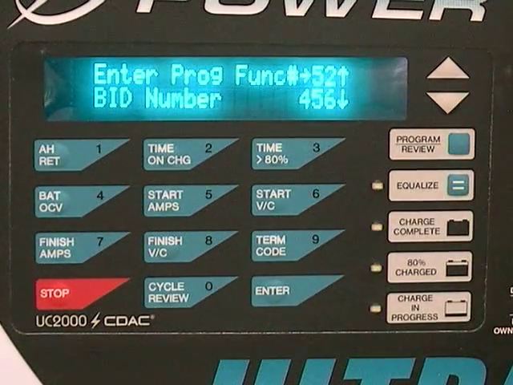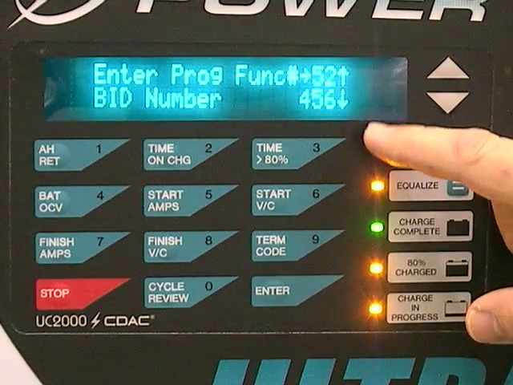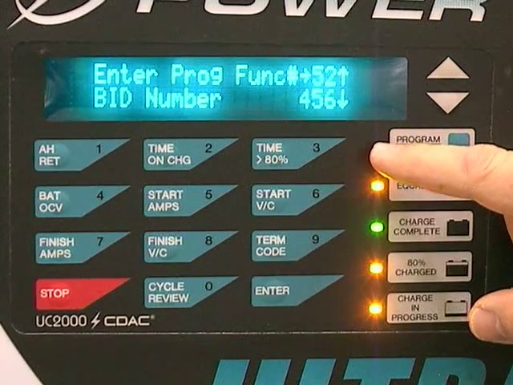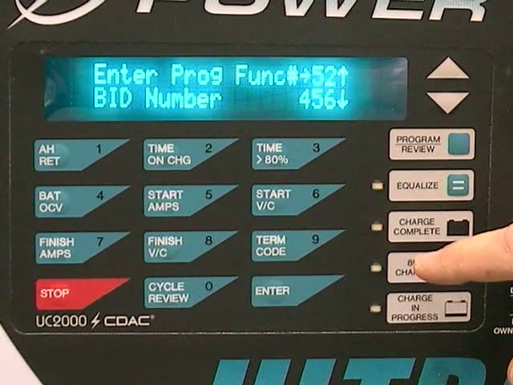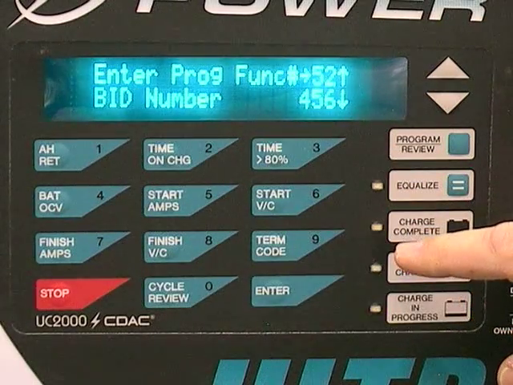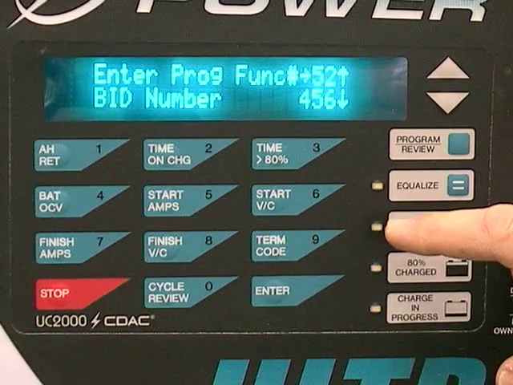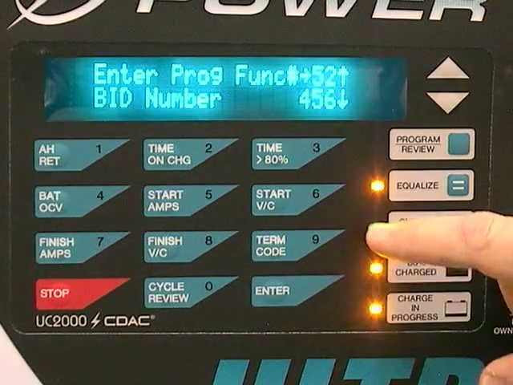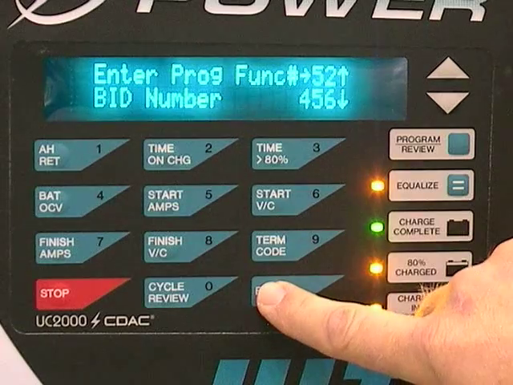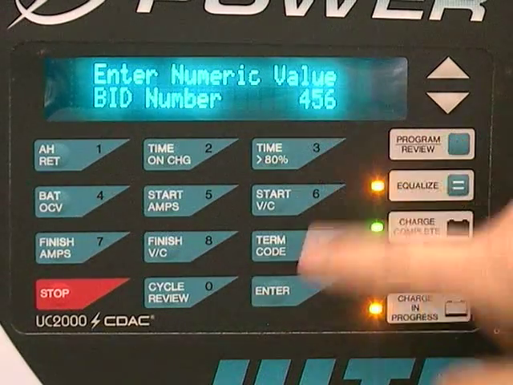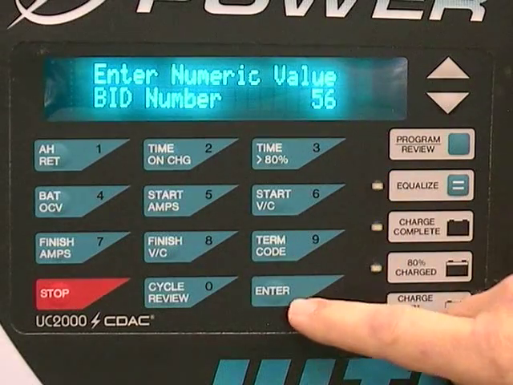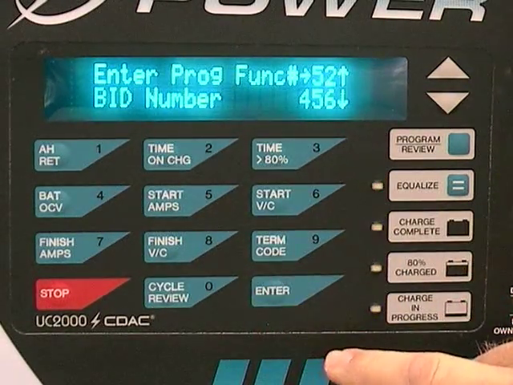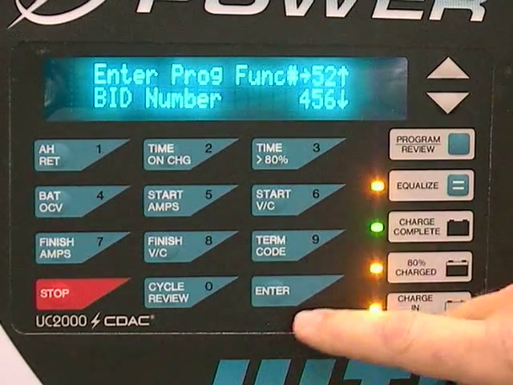My next BID function is going to be the BID number, and typically this would be in an opportunity charging mode, either identified as the asset number on the side of the battery. If the battery is not going to be removed out of the truck, you can also use the truck asset number. To change it, you're going to hit enter, and again you're going to key in the number that you want to represent that particular battery, and you'll hit enter to jump out of that.